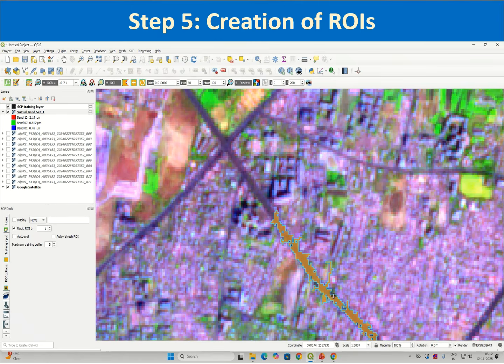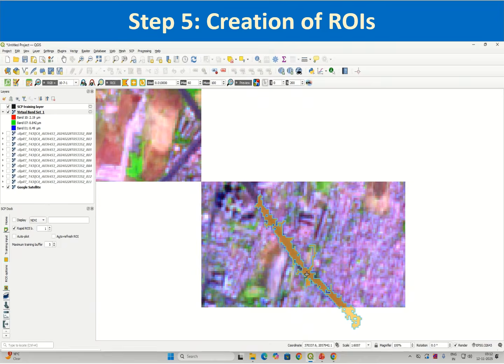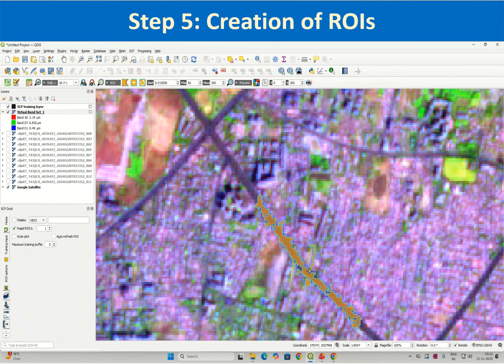Now you can see when I am clicking on the road, it is actually giving me a polygon along the road with uniform spectral characteristics. So I can choose this polygon and create a new macro class of built up area and micro class of roads.